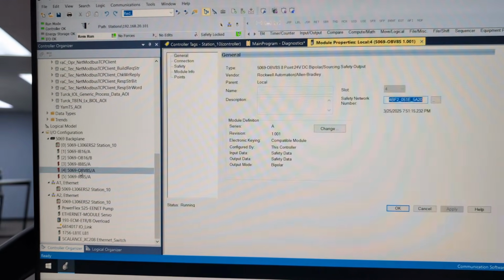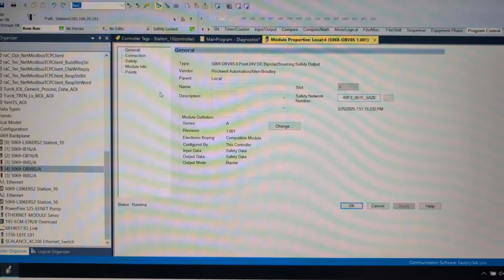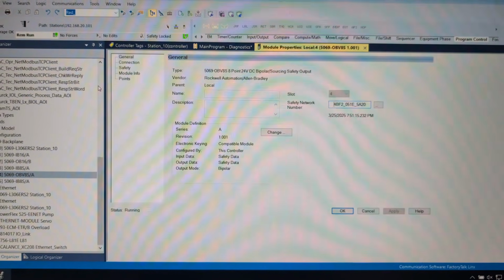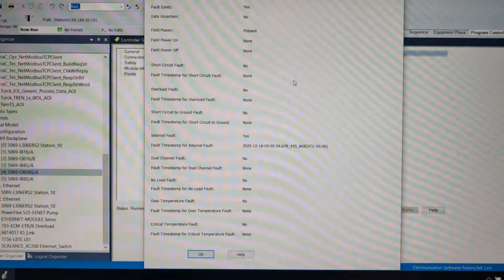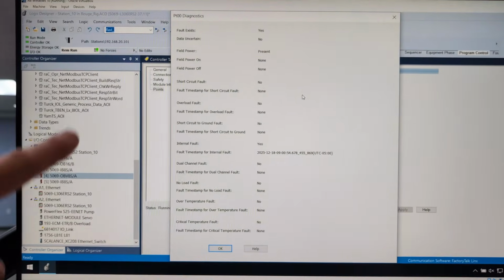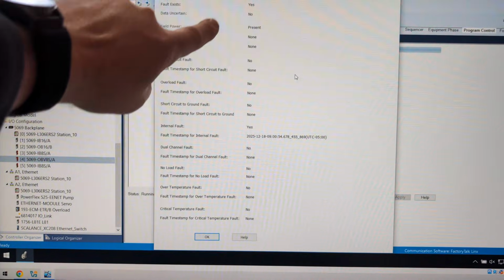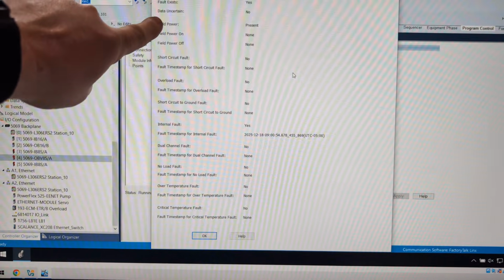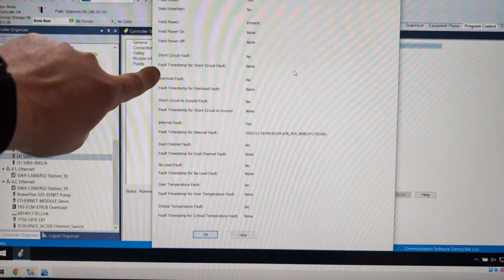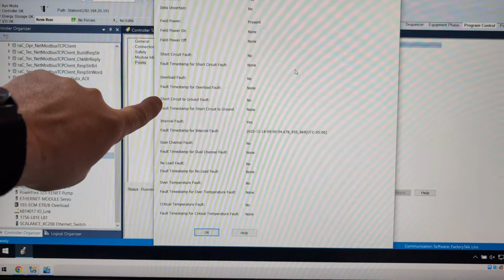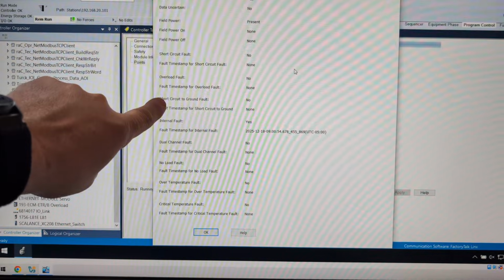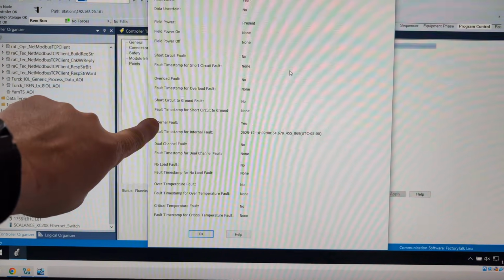I have no idea. I've been having all types of issues with module properties since they put those graphics on a lot of them. There we go. Works perfectly fine now. Okay, so tells me a fault exists. Tells me my field power is present. I don't have a short circuit. I don't have an overload fault. We're not short-circuited to a ground fault. We do have an internal fault.